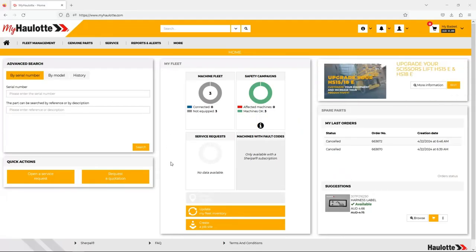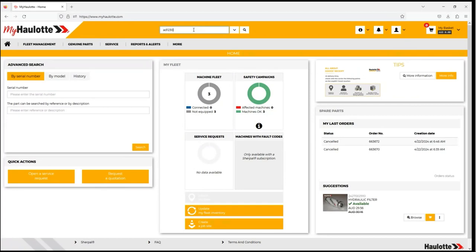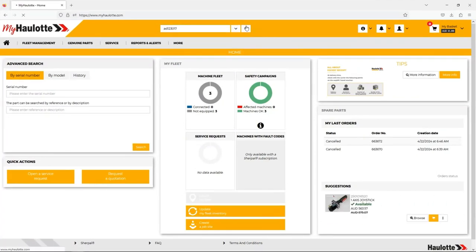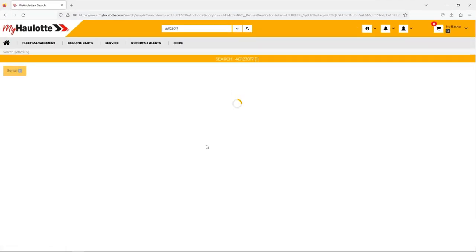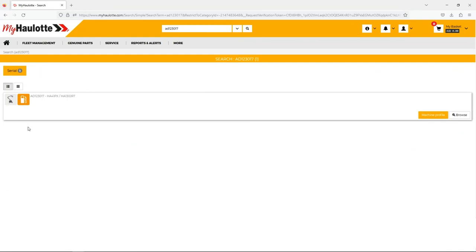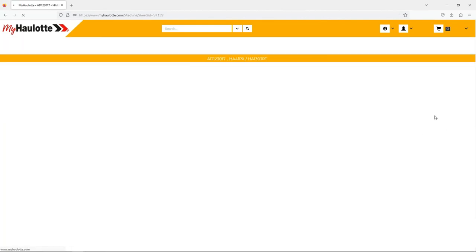MyHaulotte portal can also be used to download manuals and other documents for your fleet. Start off by entering your serial number and proceeding to the next screen. We would usually use this section here to look up parts and pricing and so forth. In this section, we'll use the machine profile on the right for other information.